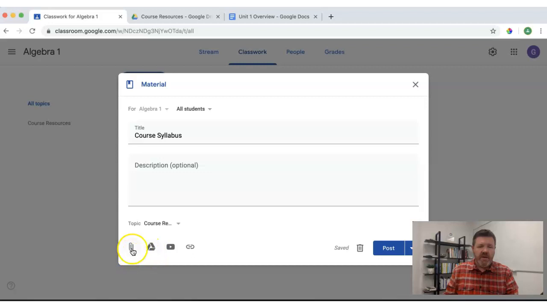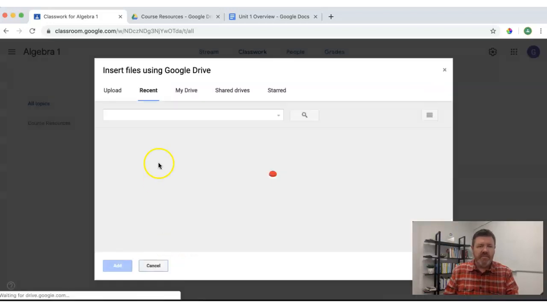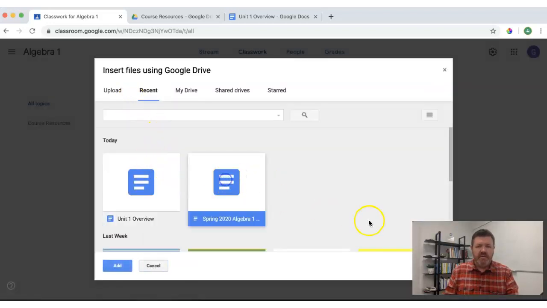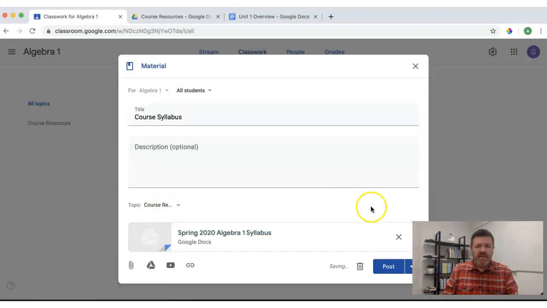Now I can select a file if I've attached it as a PDF. I could do that. Google Drive, YouTube videos, or a link to a resource or website or anything else that I want to add. For this, I'm going to attach my syllabus. Select my syllabus, add, and I could give a description. This, I don't think I need to, it's self-explanatory. I could post it immediately, schedule it for release at a particular date and even a time if I prefer, or I can save it as a draft. I'll go ahead and post this.